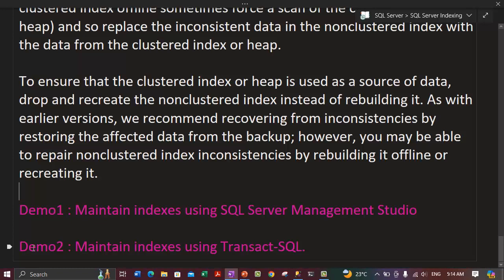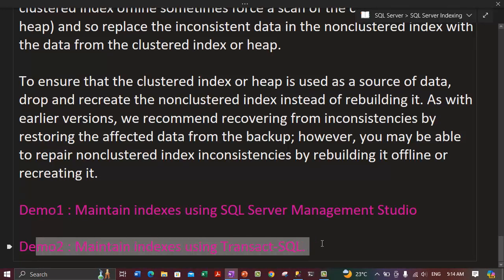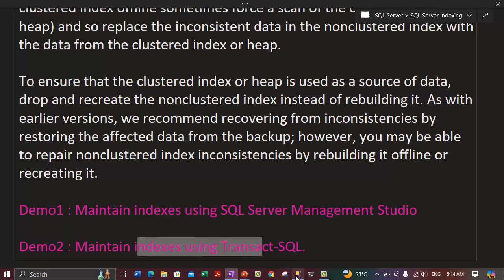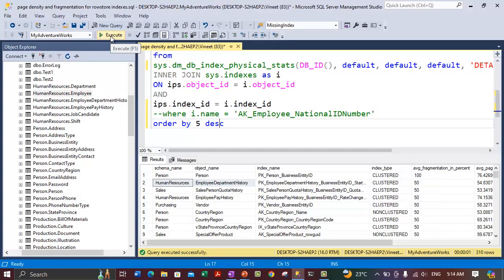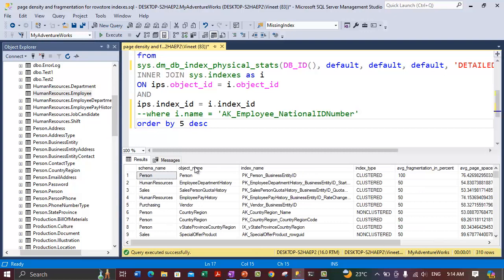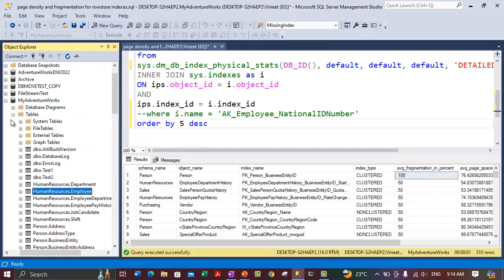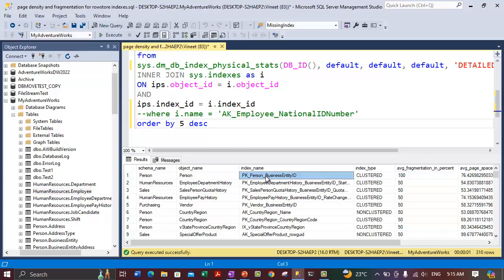Let's move over to demo 2, in which we will show you how you can maintain indexes by using the Transact-SQL statement. Let's go back to SQL Server and run this statement again to check out the fragmented indexes. We have some of them listed here, starting with fragmentation of 100%. We will take you through an example where we will rebuild the index. Let's rebuild this one because it is 100% fragmented. So let's copy this index name. This is on the Person.Person table.